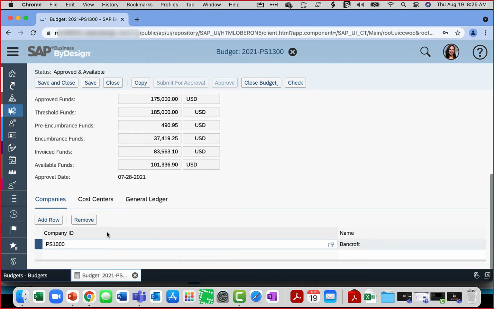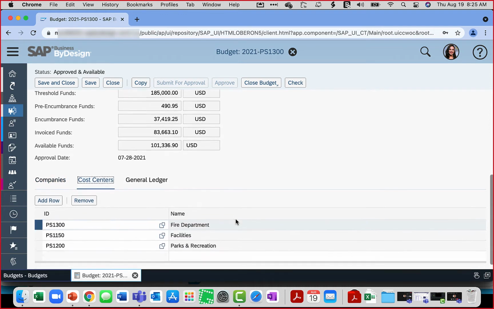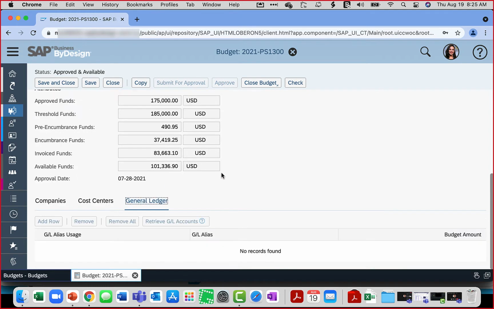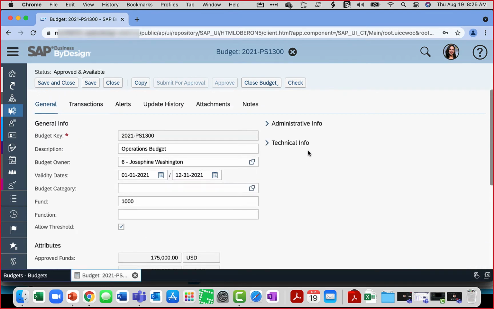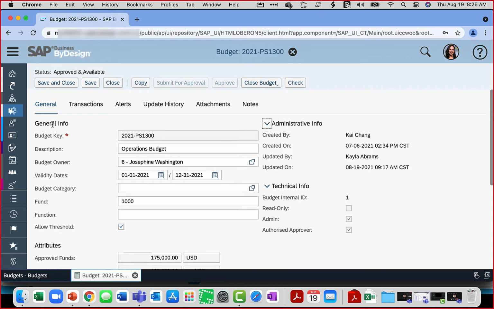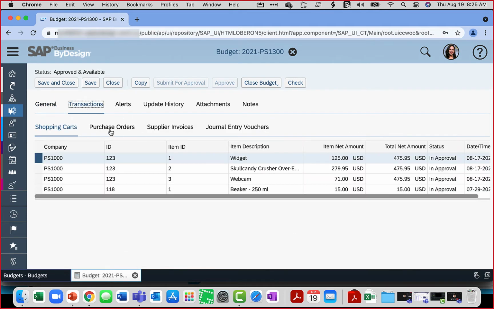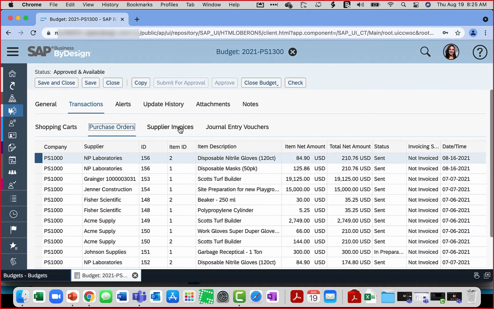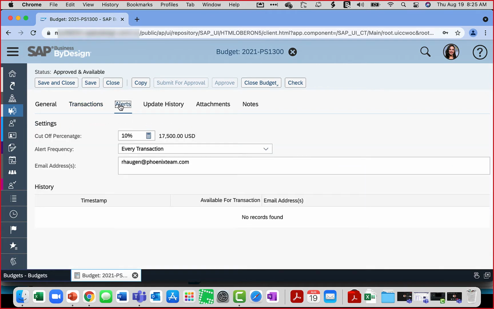It's also going to allow me to define this budget based on company or organizational unit, cost centers, and of course my general ledger as necessary. We're going to be tracking, for audit purposes, your administrative information and all transactions that are associated with this. We can also define alerts, so if, for example, once I'm over $17,500, I'm going to get an alert on that, and it'll be tracking the history.